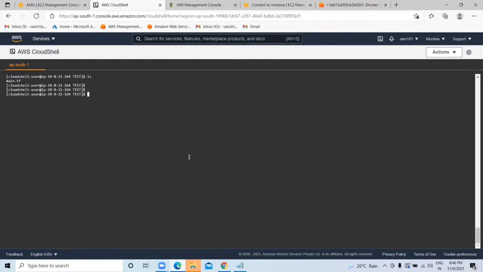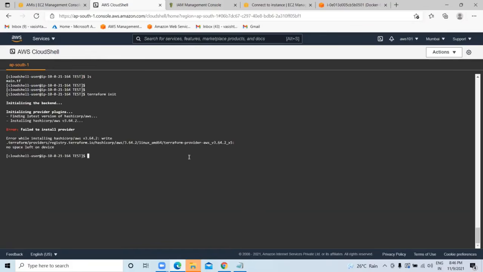Clear, ls. Right. Run the Terraform script. No space. Still no space. What is the reason?